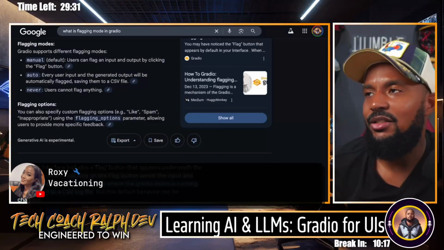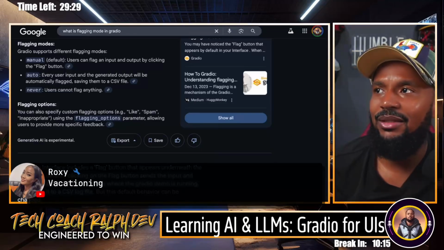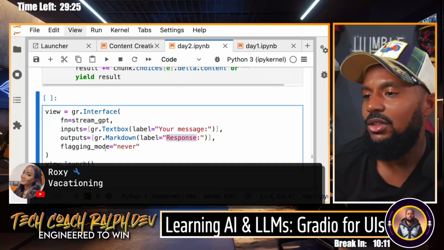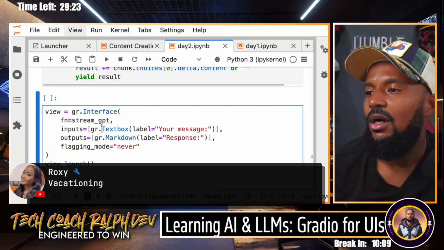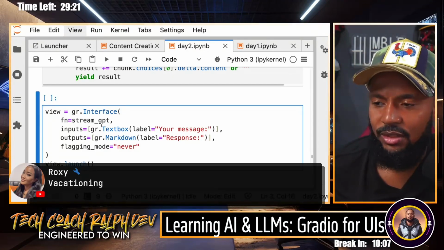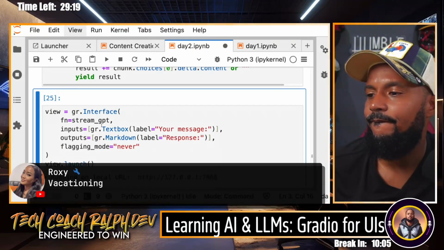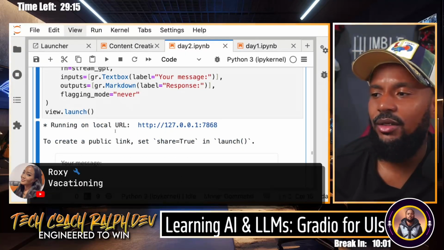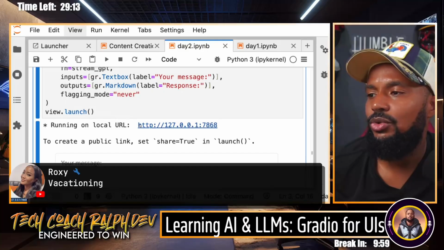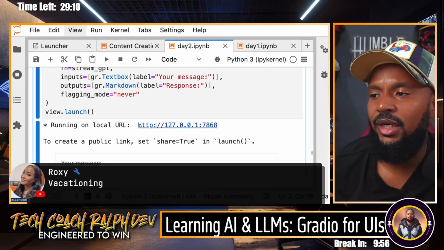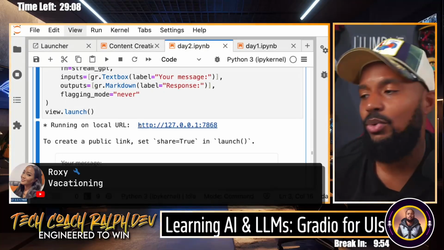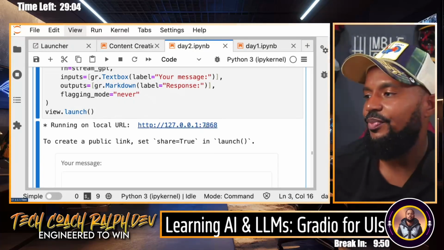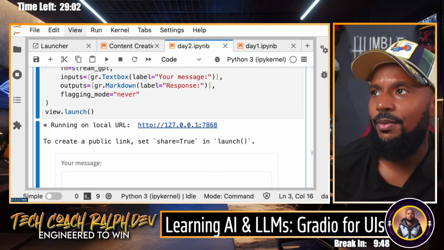All right. So with that knowledge about what the flagging mode is, let's go back into this flagging mode over here, and let's run this. When running Gradio, it is going to run it on an available open port on your machine. So if I click here, it's going to open up in a new browser.